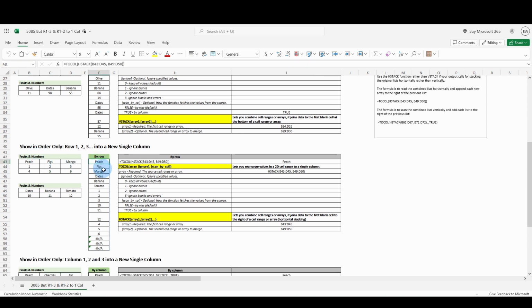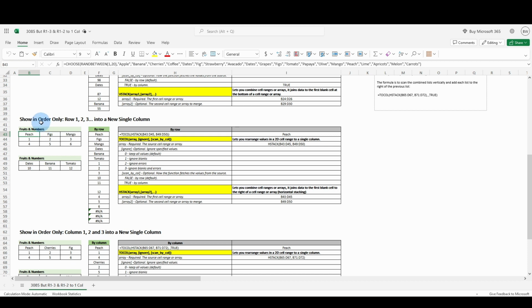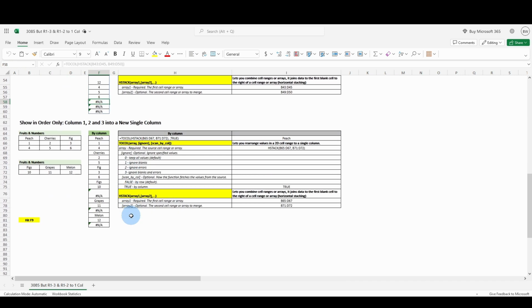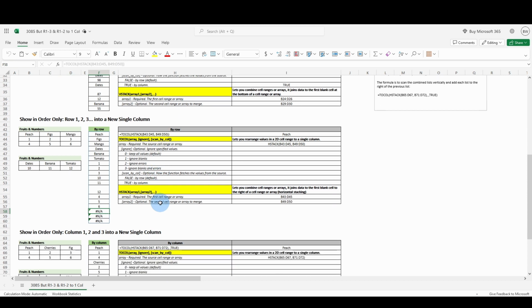Here, in this third example, we stretch this out. We want to make this show in order, rows 1, 2, and 3 into a new single column. So you can see what happens when you extend your column further than your lists. You can get NA errors. In this fourth, and that is sorted by row. I did not incorporate any ignore arguments, just to simplify this.